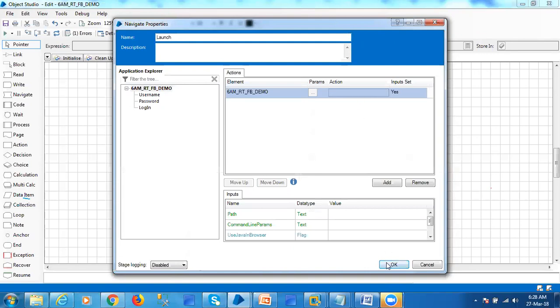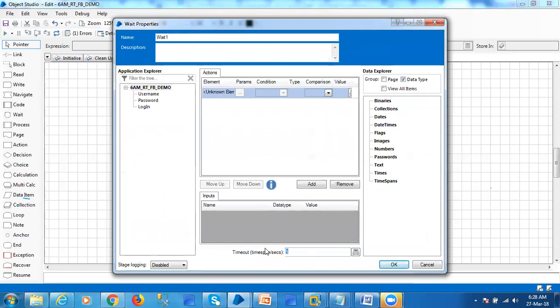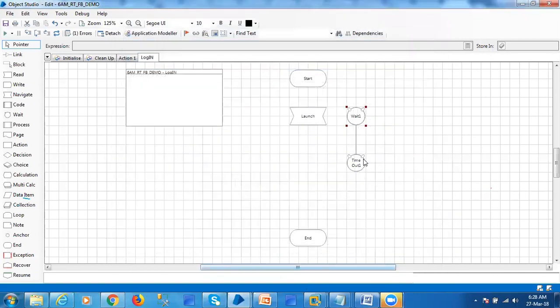Okay, launch it here. After launching the application, I would like to wait for some time, because sometimes the application might launch immediately, and sometimes it takes a couple of seconds. So we can configure the Wait stage. Double click on the wait. How many seconds would you like to wait? Let's say 3 seconds. After the time is over, then what do you want to do?